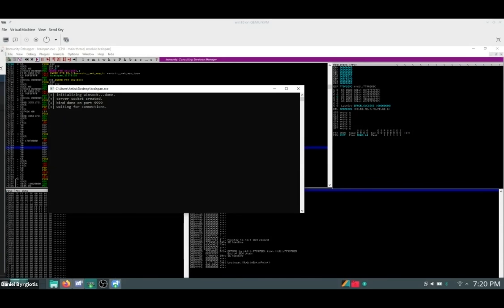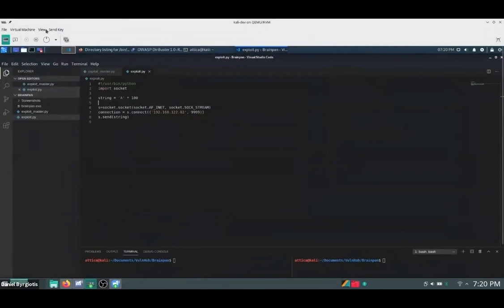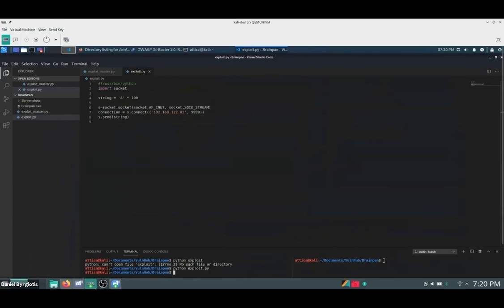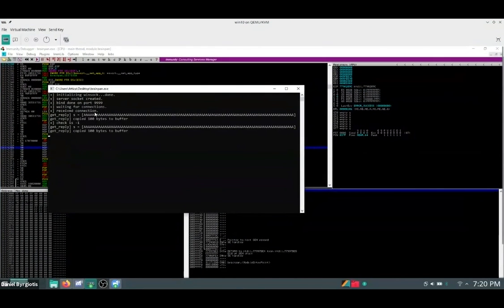So if we just import Python socket, we make a string, we connect to where we want to go, and then we send the string. If this is 100, we run this exploit, and we go back to our Windows. We can see that it has received 100 A's, and it hasn't really done anything.